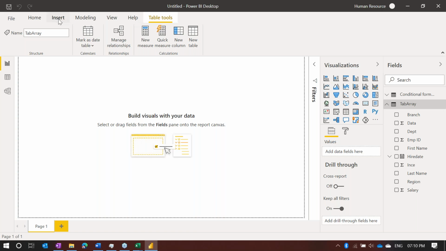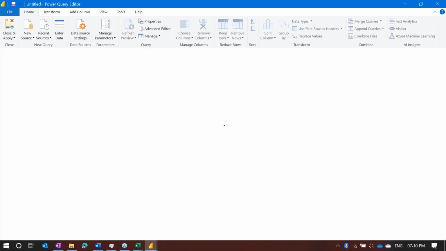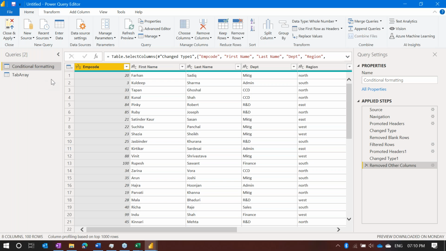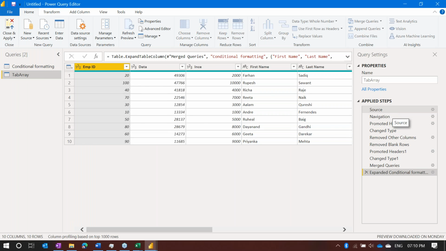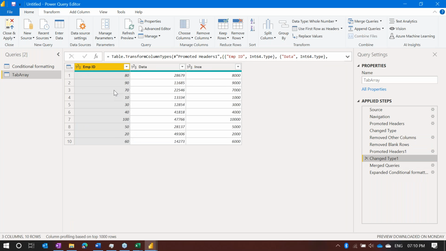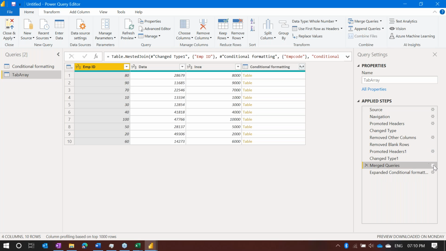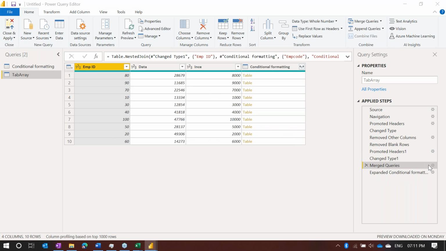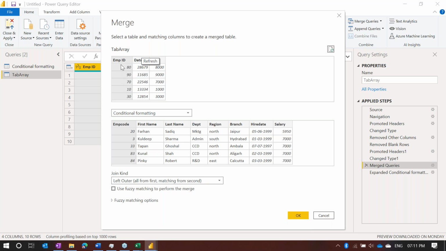Let me do quickly what we did here. I go to transform data. What did I do? Here we have the source, and here is the table. Remove promoted header. Yeah, this was the table. I click on this table array, then I go to merge query. When I go to merge query, this window pops up. We have to select the matching columns, and as I said, these columns need not be on the leftmost side. They can be anywhere in the table. This column also can be anywhere in the table. Now after we do that, we just select left outer and click OK.